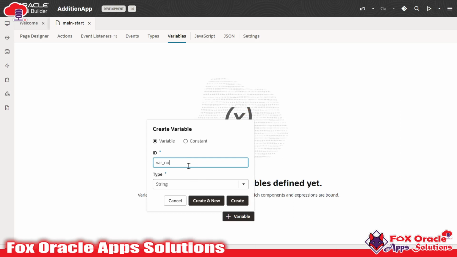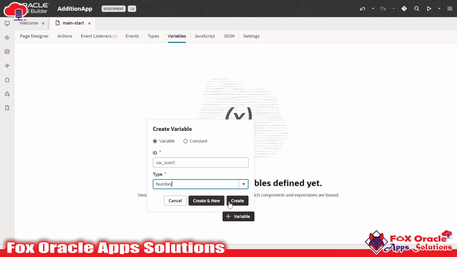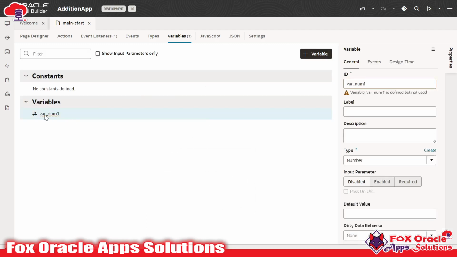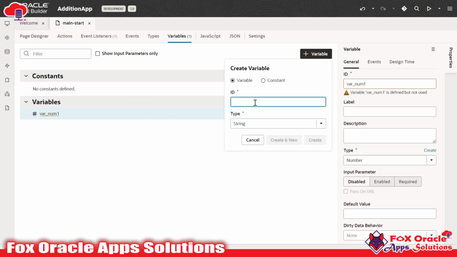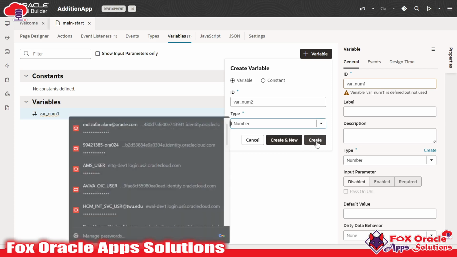var_num1, select it as number and click on create. So you can see the var_num1 variable created and the data type is hash. It means number. Now I have to create another variable. I will select the ID and give the name var_num2. Now again I will select the type as number and create.